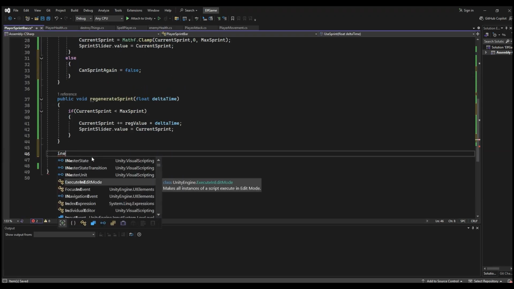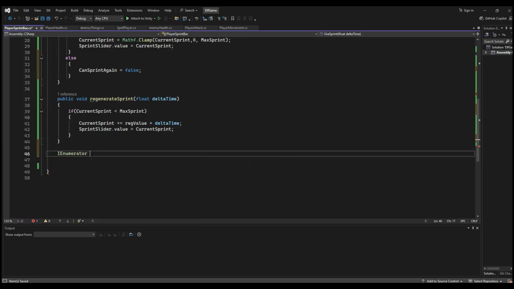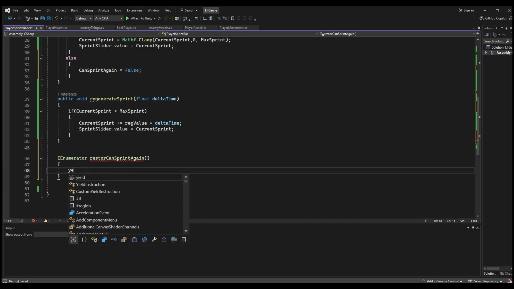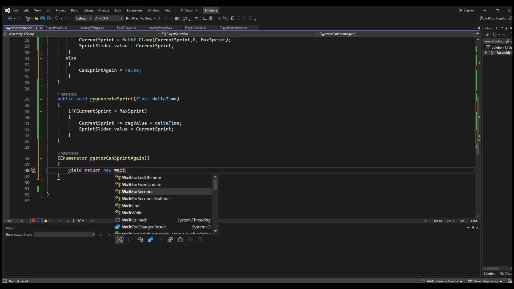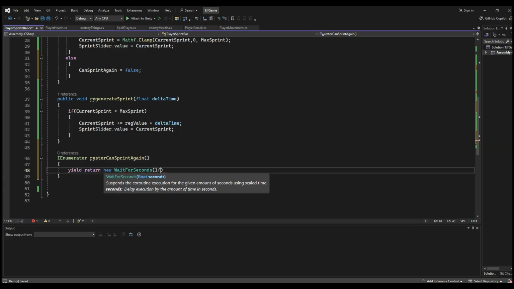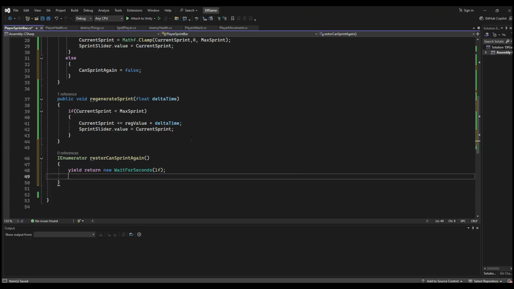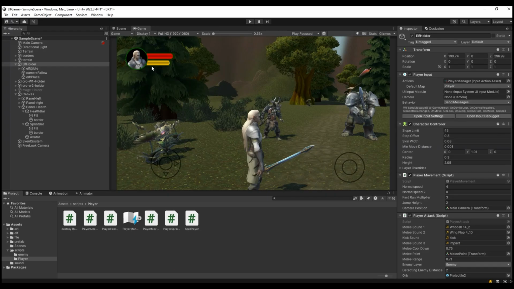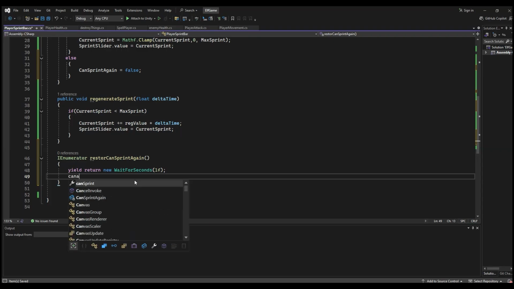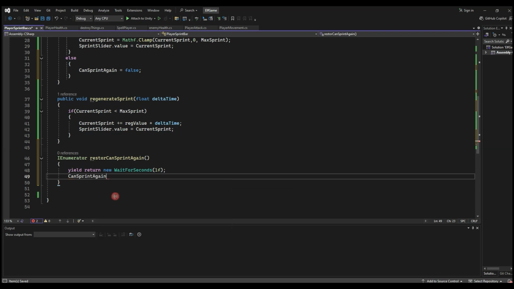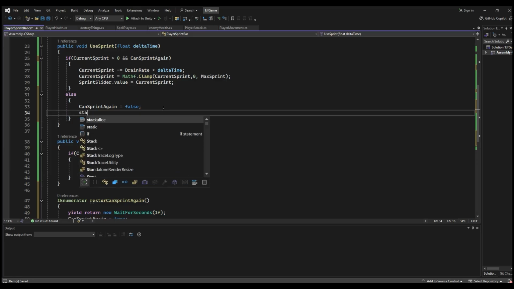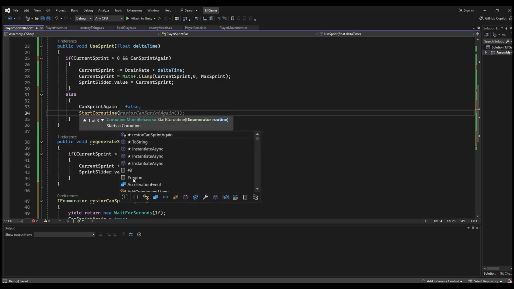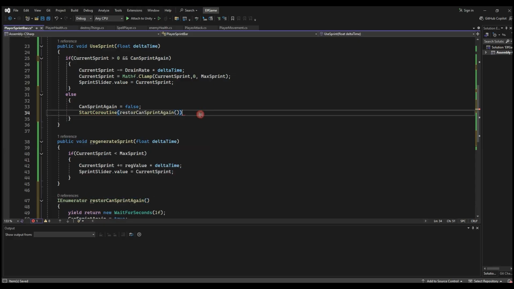And here we say I enumerator, restore can sprint again. And I say yield return new wait for seconds. For example, after 1 second, it can sprint again after it has been 0. So do we have enough mana, enough of this sprint value, so it wouldn't bring that awkward movement. And I say can sprint again to become true. I here says start coroutine. There are different ways that you can handle that, but this is the simplest one.